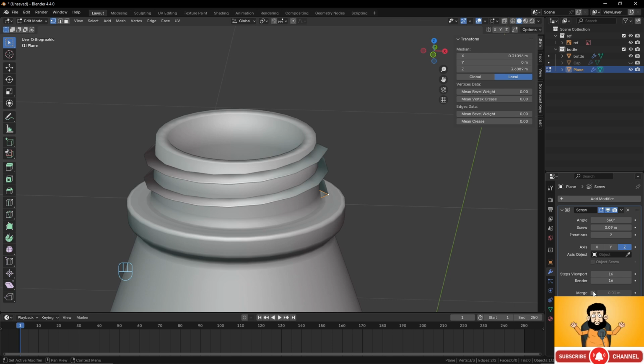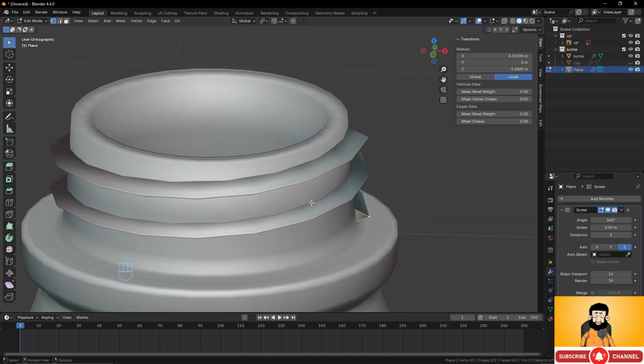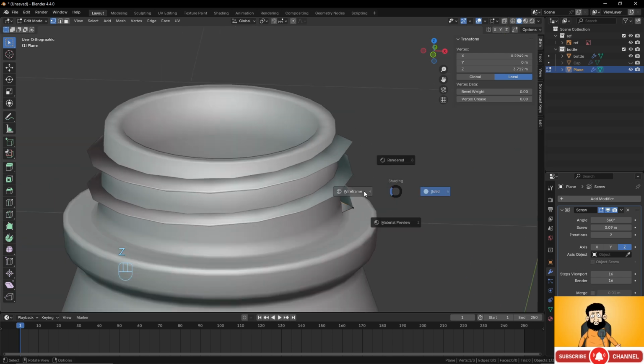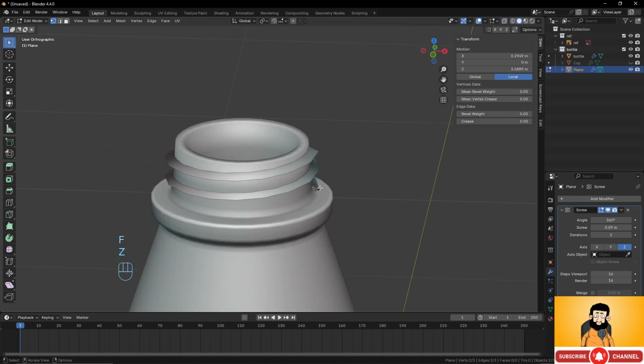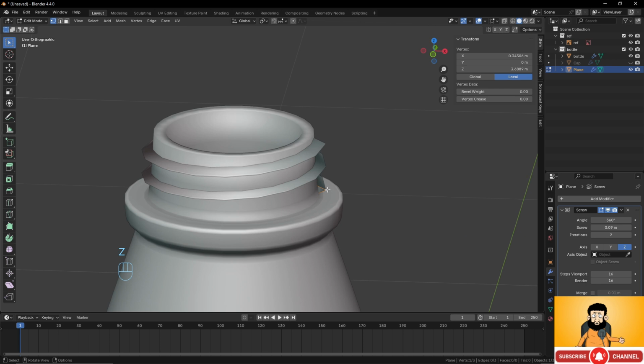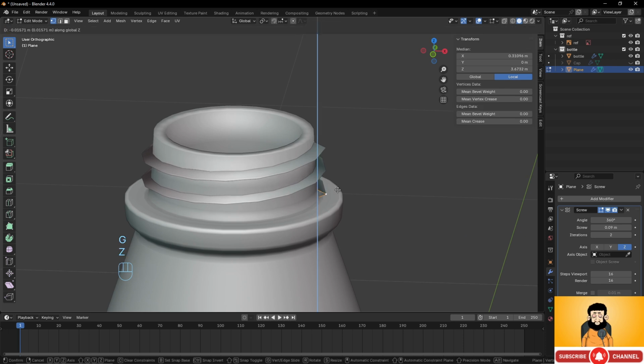I would like to create here an edge here. Okay, good. And I would like to put it down a little, all of that, with G Z, something like this.